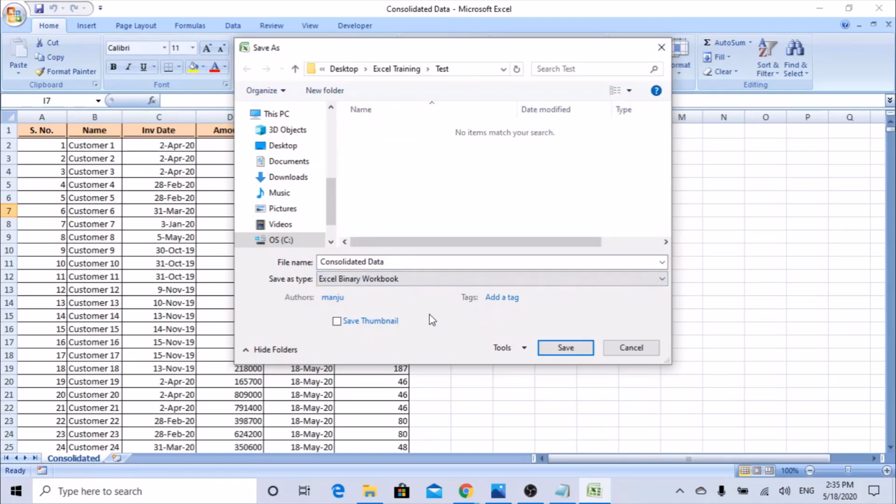And remember, friends, if your consolidated file has a macro in it, please avoid using the binary workbook. There are chances where the macro may not work in the binary workbook. So if your file doesn't have any macros, then you can go ahead and save it in this binary workbook format. So I've just selected this binary workbook format. Click Save. I'll keep the file name the same.